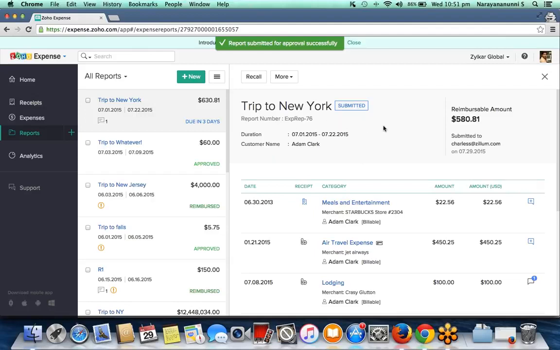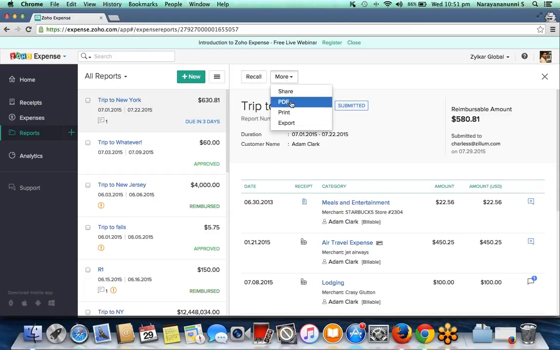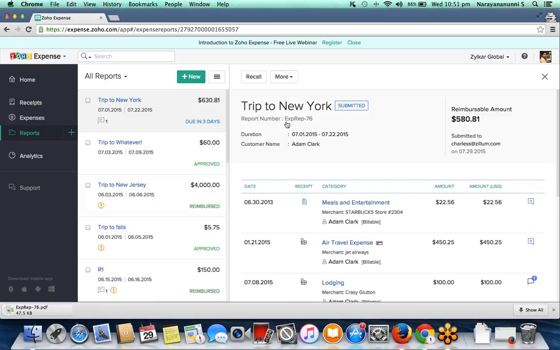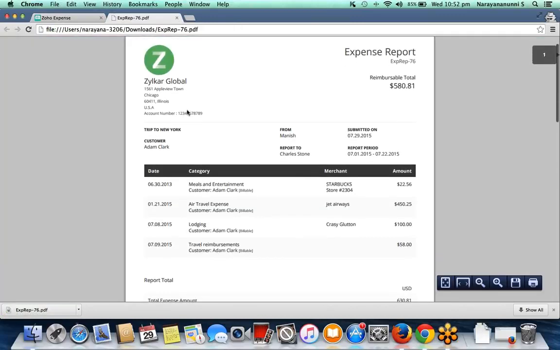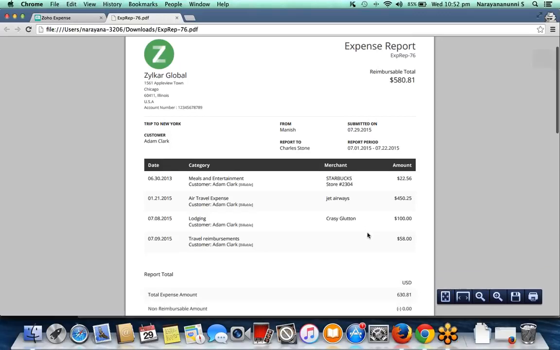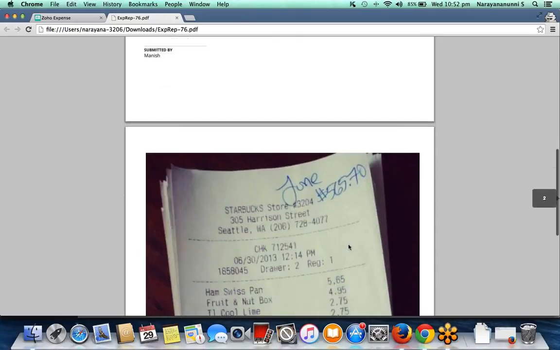So now this report is submitted, and in case you want to edit or recall this particular expense report, you can always recall it by just clicking on the recall button. And another feature, if you want to get a PDF file of this report, you can just go to more and click on PDF. A PDF of the report will be downloaded with all the receipts in this expense report. So you can see it here. The whole details are shown in this PDF report with the receipt involved.